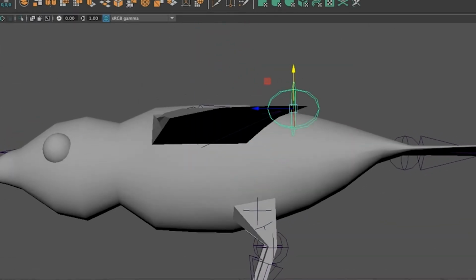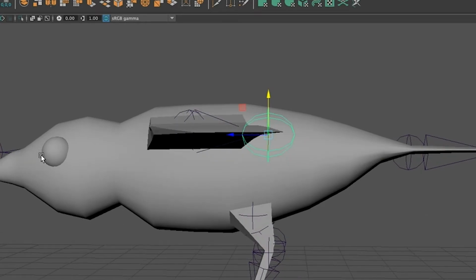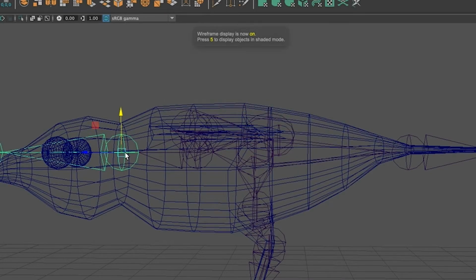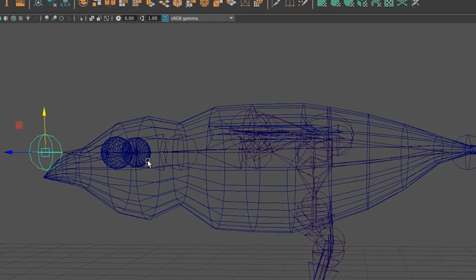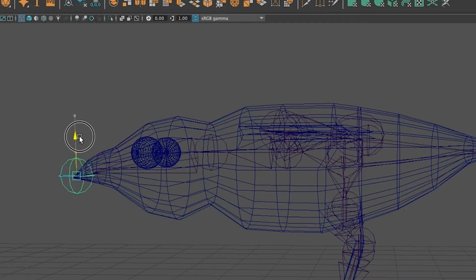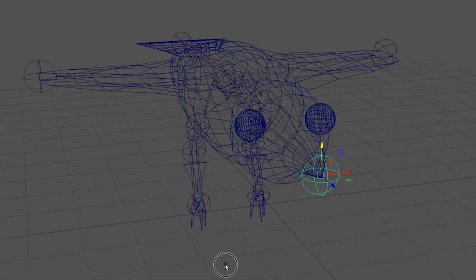The tail looks just about right, but we also want to adjust the neck and the head. So the neck looks fine. We'll just go down to the beak and bring that down to the proper position.